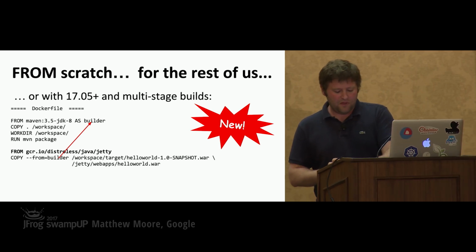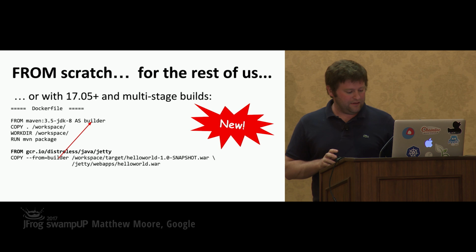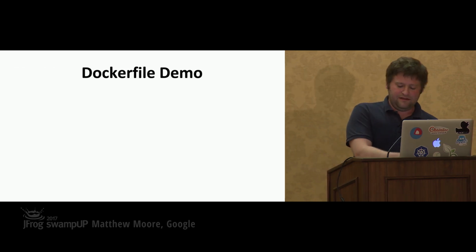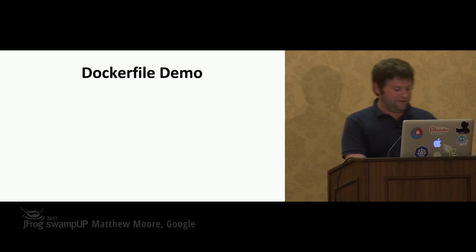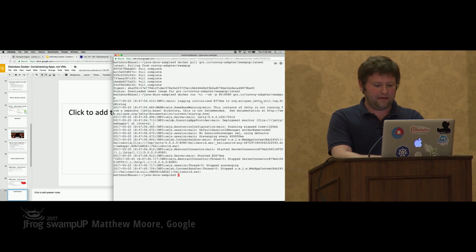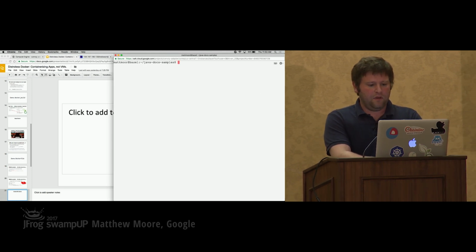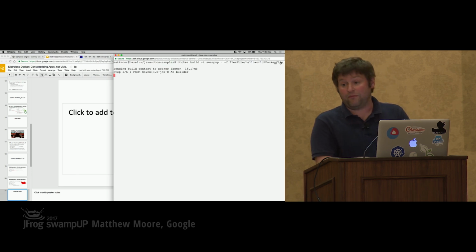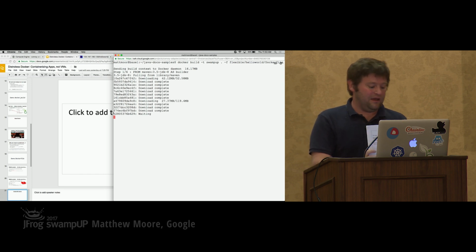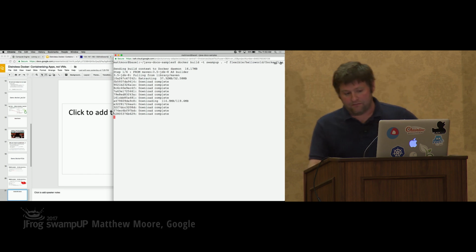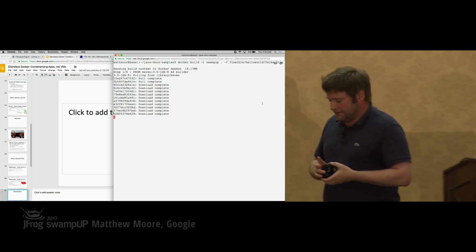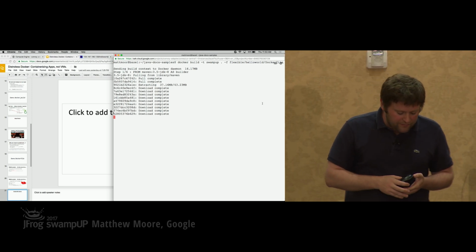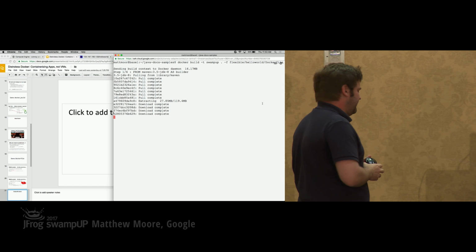All right, so let's see this in action now. Let's switch back to that Linux VM. And this one doesn't have the hello swampUP modification so that we can see it change when we refresh the page. But I cleaned the VM, so it has to download the Maven container. Then it's going to invoke the Maven build.